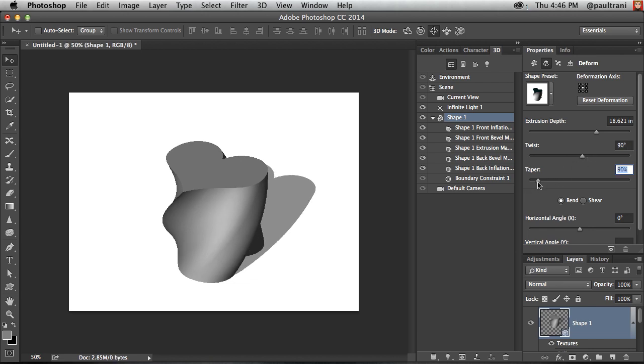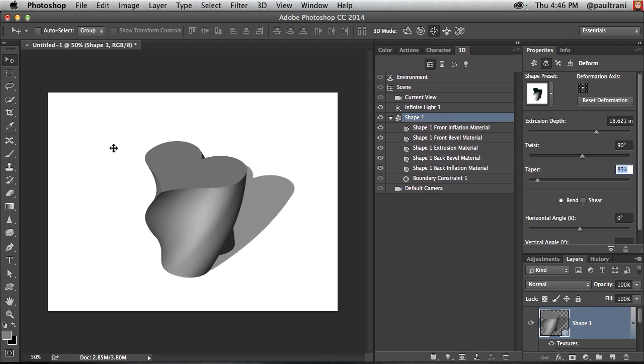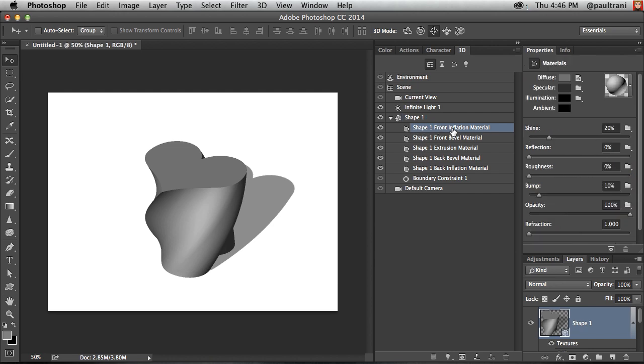And I can taper it down. So say, for instance, I want it to be a little smaller on one end. I can do that. Let's do about 85% there, okay? So that's the vase I'm making, but it's a problem because there's no hole in the top. How do we remove that top part or make transparency? Well, it's that front inflation material.